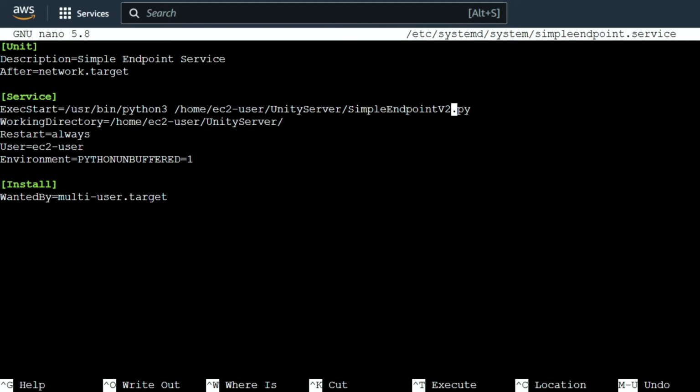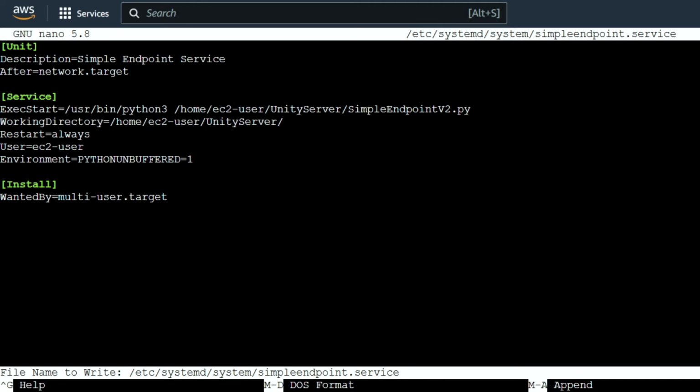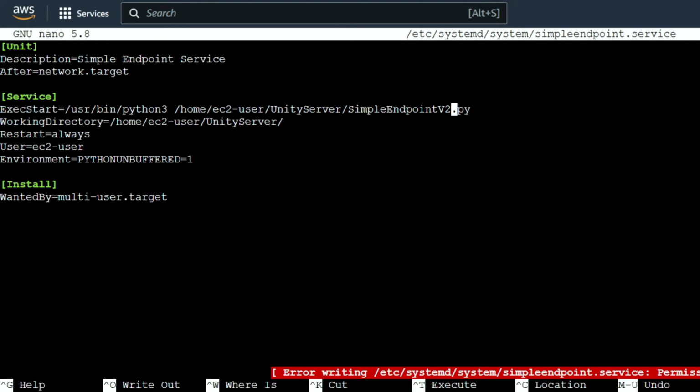So again, Control X and Y and enter. But we're going to get an error. You can see this error, writing permission denied, because we cannot edit and save service files unless we are the root. And the root is like the admin of the system. It's like the manager of the system. We are connected as a user. We're connected as our specific AWS user. So we cannot edit this file because this file is not giving us these permissions.